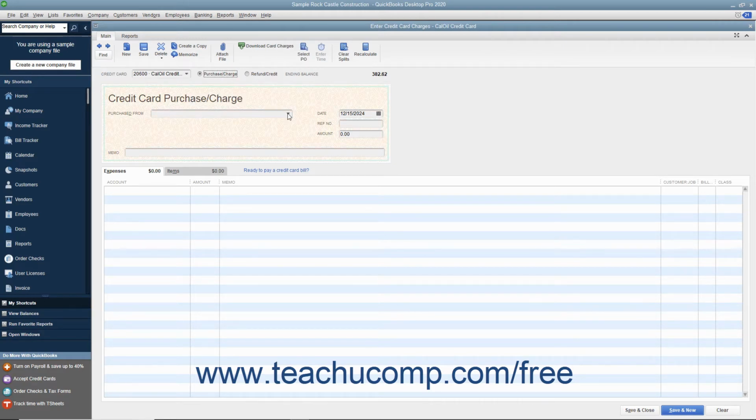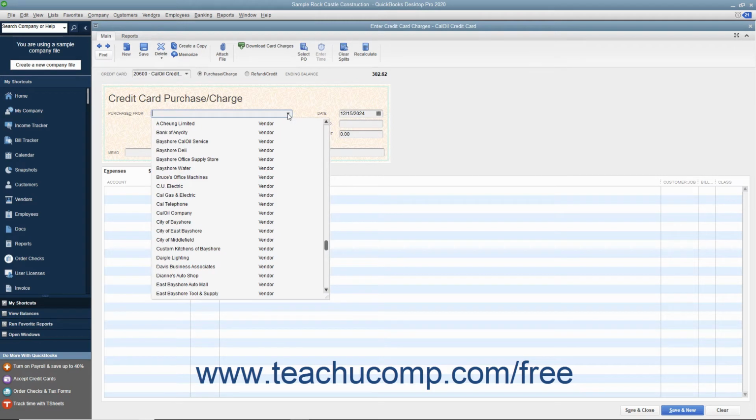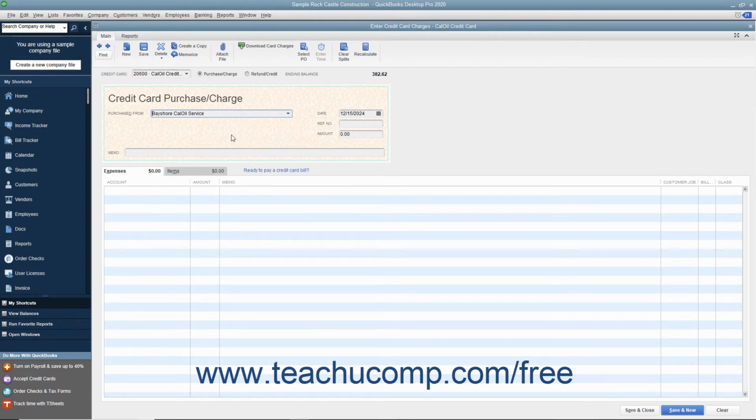Next, use the Purchased From drop-down to select the name of the vendor from whom you made the purchase. Enter the date of the charge into the date field. Enter the credit card transaction number into the reference number field. Enter the amount of the charge into the amount field. If desired, you can enter a note about the charge into the memo field.